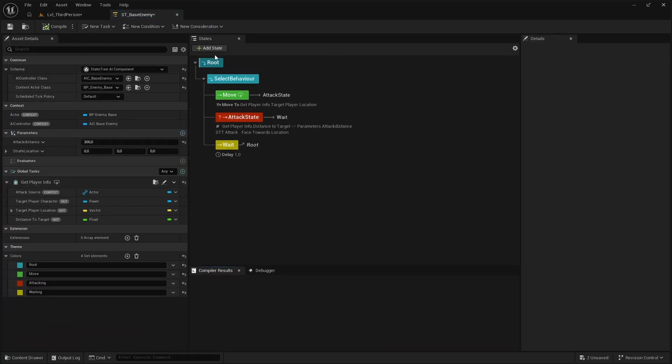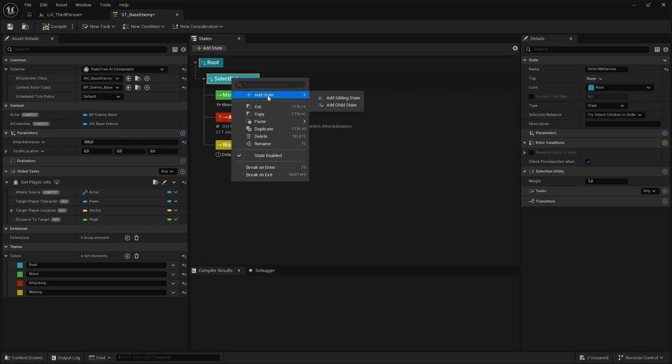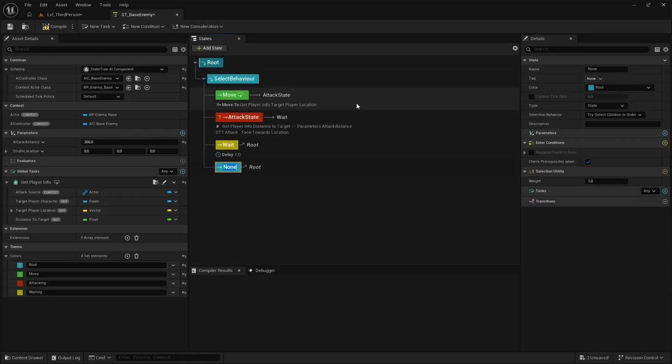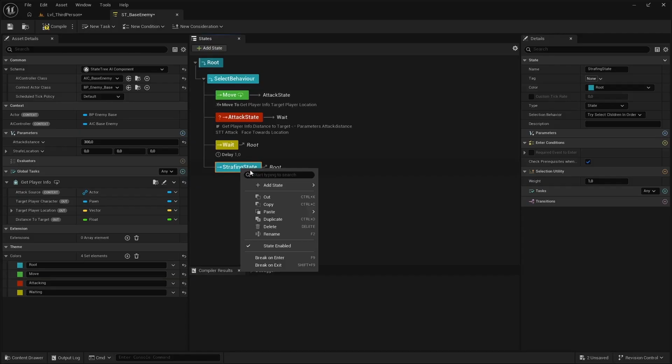First things first, we're going to add another state under select behavior. Add state, add child state, and we're going to call this Strafing state. Right click this, add state, add child state. Find strafe location. This is where we're going to start. We need to find the location where our enemy is going to strafe to.